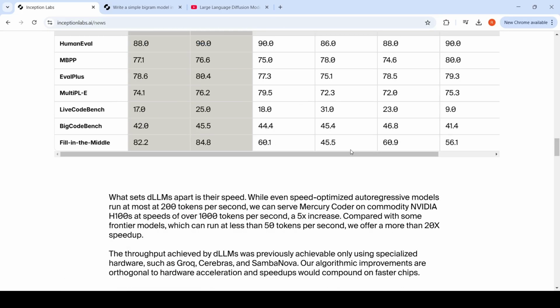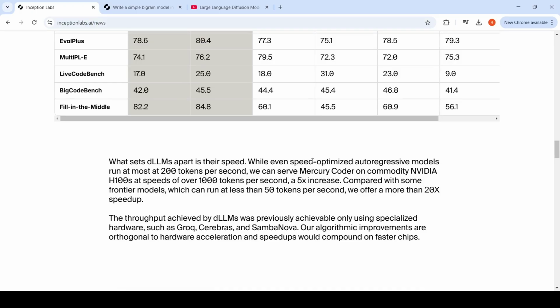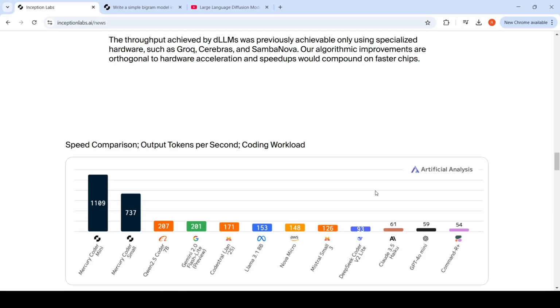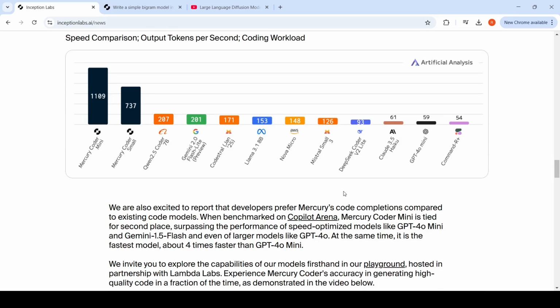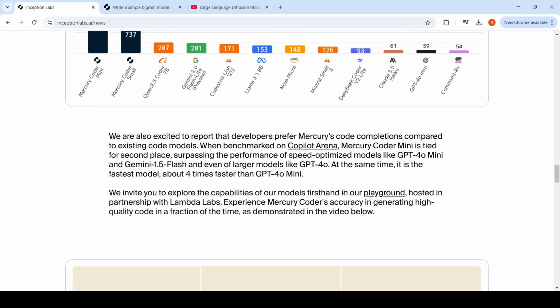This is an exciting development. Most speed optimized autoregressive models run at only 200 tokens per second, whereas this Mercury Coder on commodity NVIDIA H100s can run at over 1000 tokens per second. Compared with some frontier models which run at less than 50 tokens per second, this offers a 20x speedup. That is what they are saying here. And what else is available here?